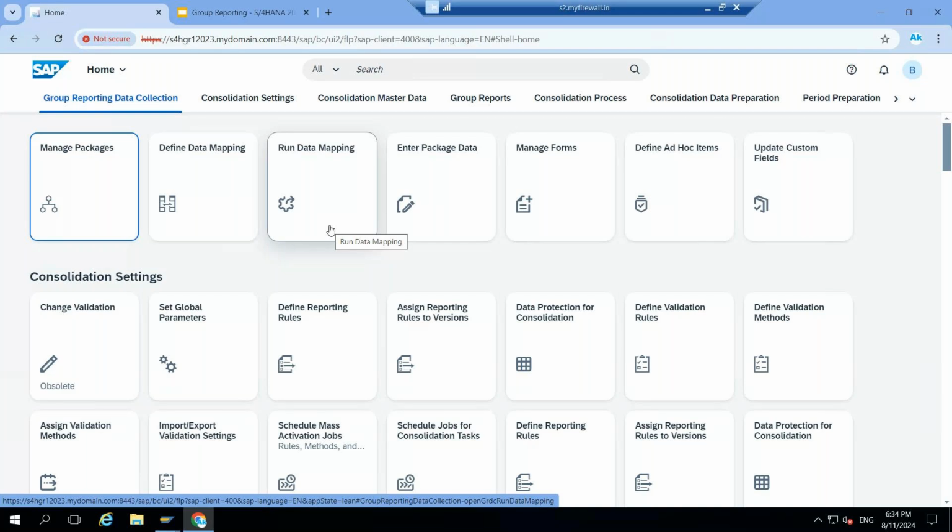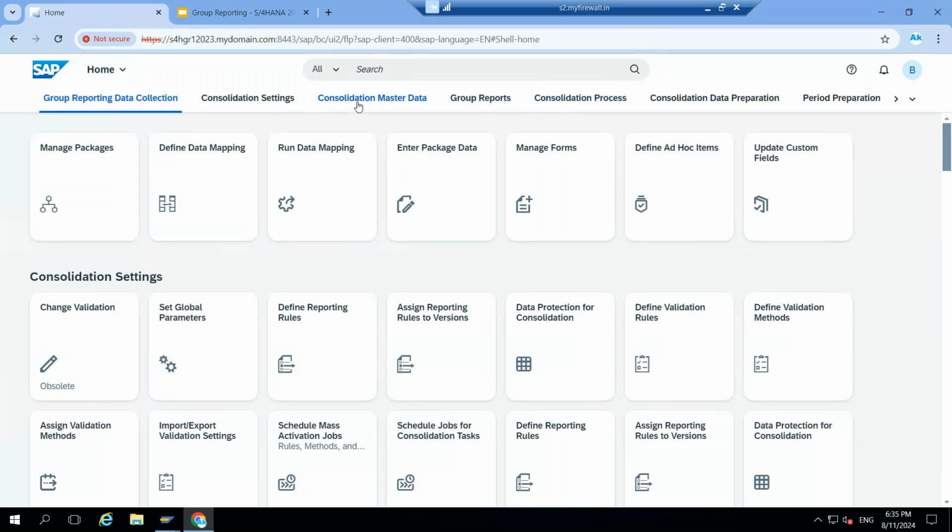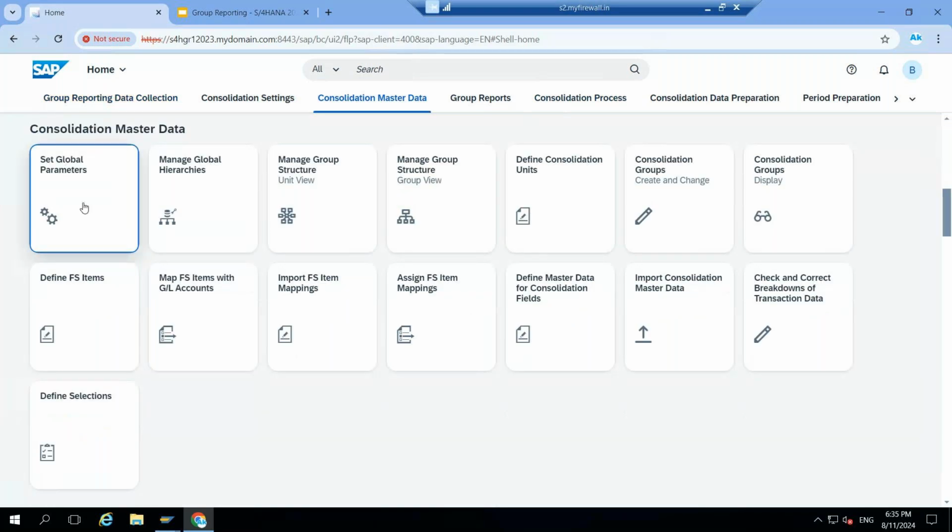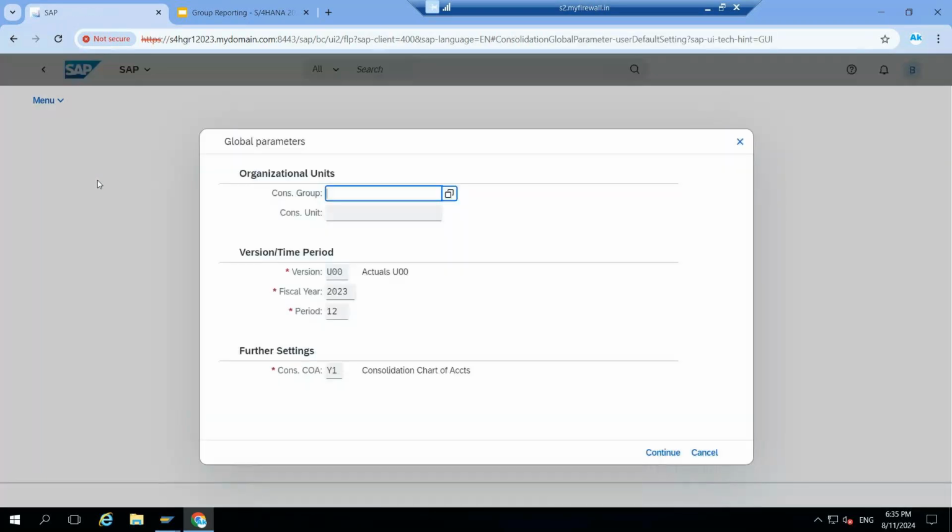So for example, your month end closing completed for FI, SAP or non-SAP systems, you completed company code level or company level your financial close. Now consolidation started for that month. So for example, let's say December 2023. I took the example of December 2023. So how does the system understand I'm going to execute consolidation for December 2023? So here you have global parameters. The user has to set these global parameters.